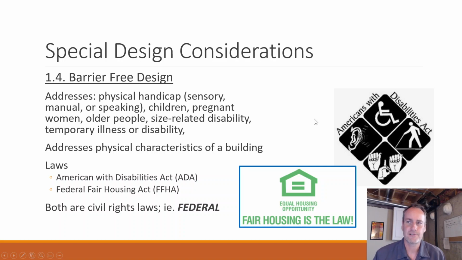Section 1.4 is about this barrier-free design. In essence, barrier in this case is referring to anything that would keep the inhabitants or the people using the structure from being able to. So we're saying that it has to be accessible, building accessibility. So depending if you're old like me and you don't do well with stairs, or need a handrail for whatever reason.